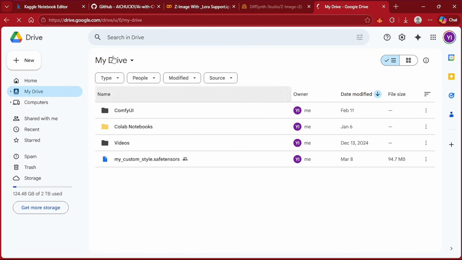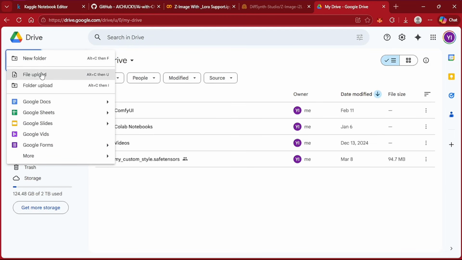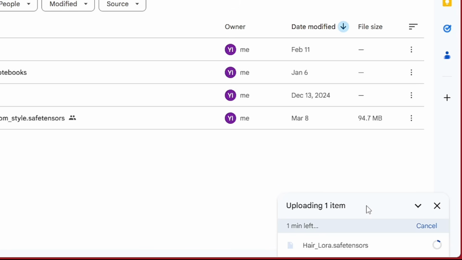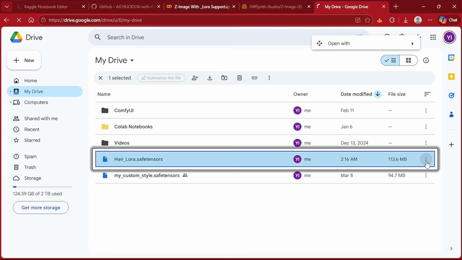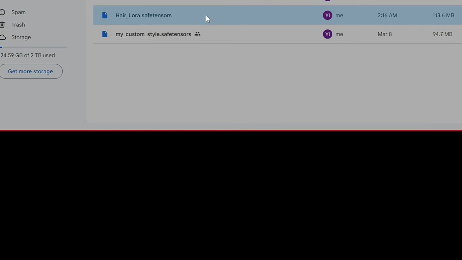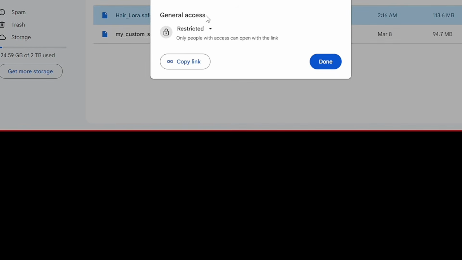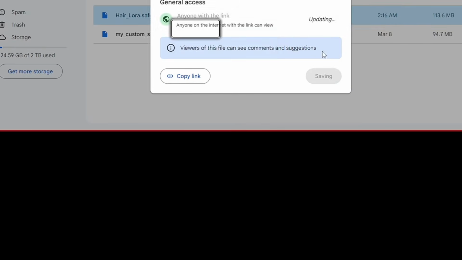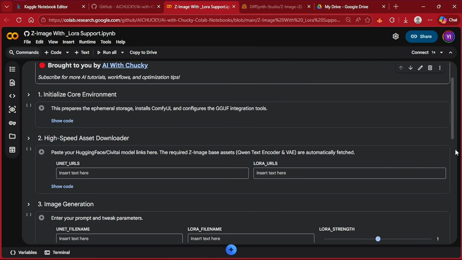I open a new tab and navigate to my Google Drive account. I simply drag and drop the Hair LoRA Safe Tensors file we just downloaded from Kaggle straight into my drive. Once it is sitting in Drive, right-click the file, scroll down to Share, and click Share again. By default, Google Drive files are set to restricted access. We need to change this so Colab can read it via an API. Click the drop-down menu under General Access and change it to anyone with the link. Click Copy Link. Let's head back over to our Google Colab tab.